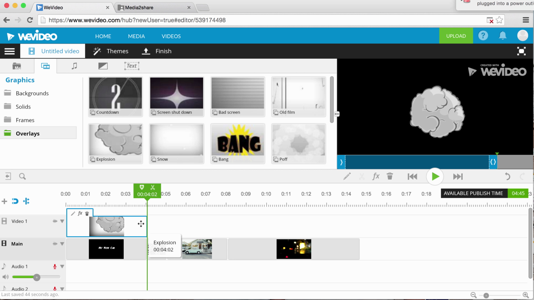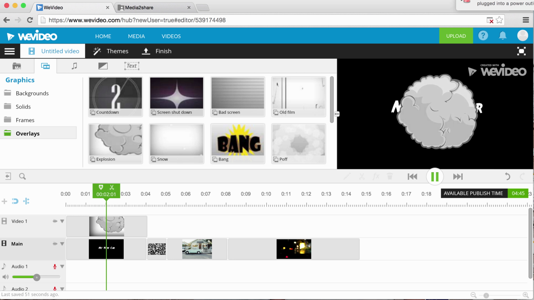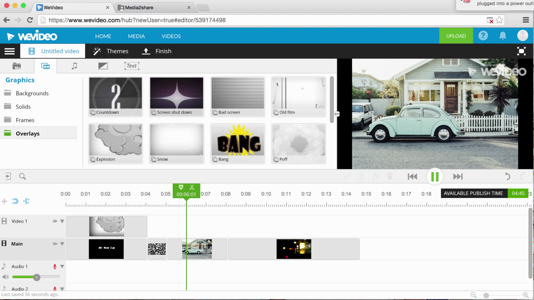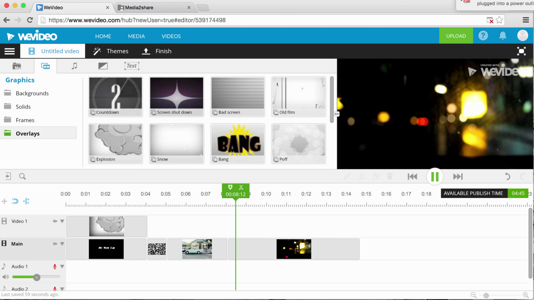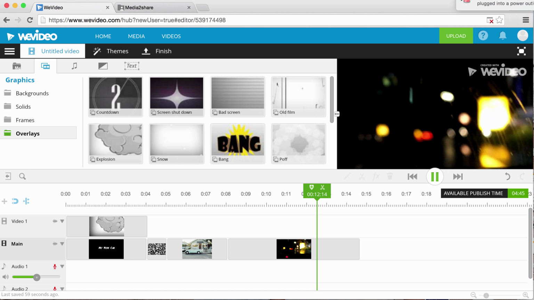So I've got this layer over the top, and let's see what that looks like. I want that to explode around the text. So let's check that out. My new car. Oh, cool. That's what I wanted. And then we got that transition coming up. And then there's my car. Then there's the driving. All right.